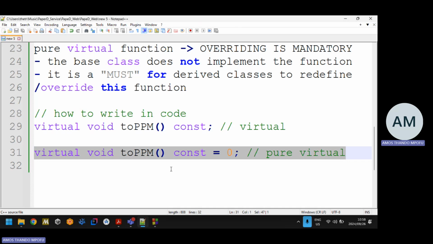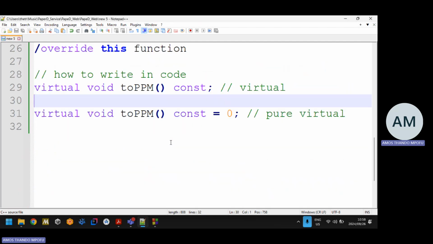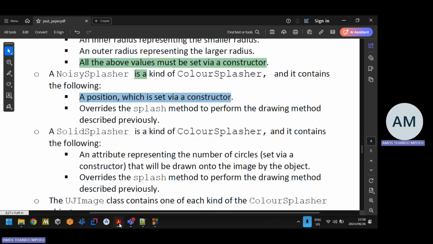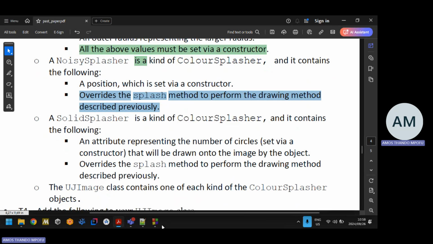But then remember, keywords like virtual, friend, override, you don't put them inside your CPP files. They only go within the declaration files, which is the header files. So you'll see that when you start implementing. Let me see. So it overrides the splash method to perform the drawing. Yeah, so we're done with noisy splasher.